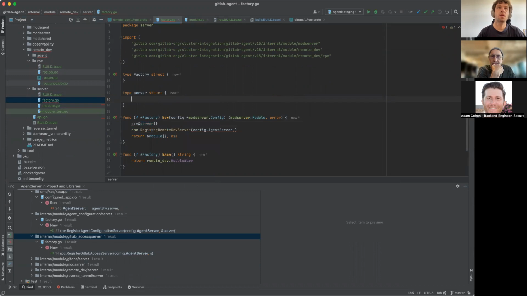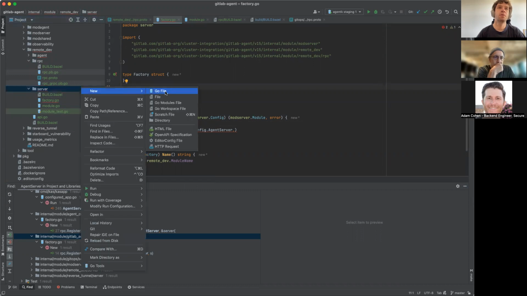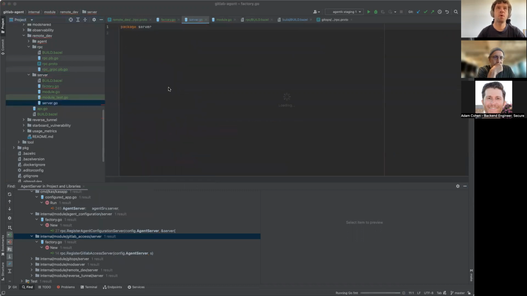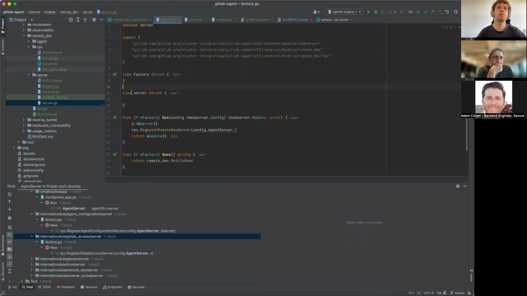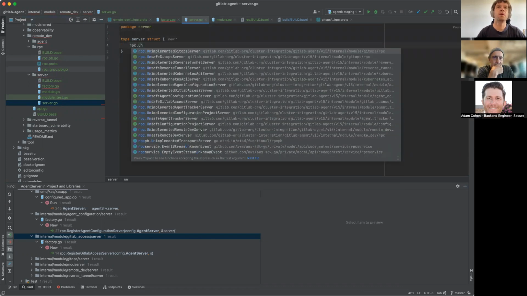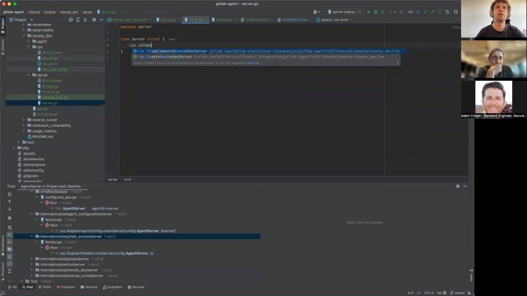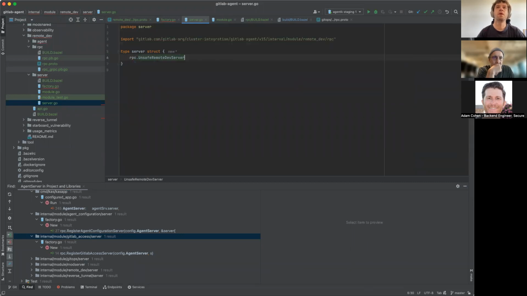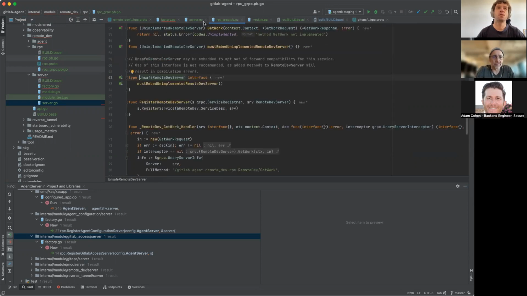We'll create this thing, and I'd like it to be in a separate file. It can be consistent with other modules. So we'll move here, and this needs to be unimplemented remote web server. That's the generated thing as well. Comes from this file. Did you mean to pick unsafe or unimplemented?